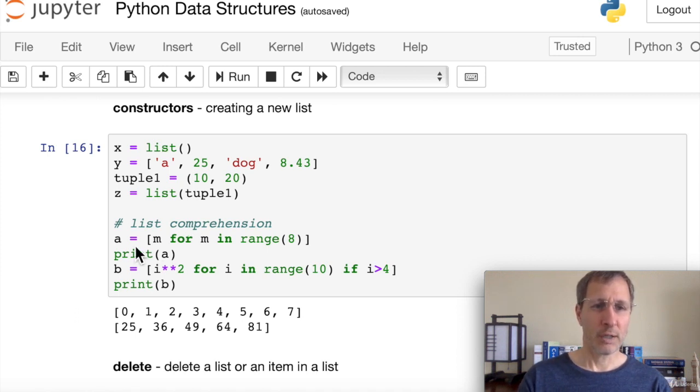So here we're going to create a new list called A, and we put square brackets, and basically inside of that is a for loop and the range function. So we can say m for m in range 8. That's going to count from 0 to 7. And for each value m, it's going to assign m to the list. So here we get a new list with values 0 through 7 in it. And then if we want to do something more fancy, here's just a taste of it.